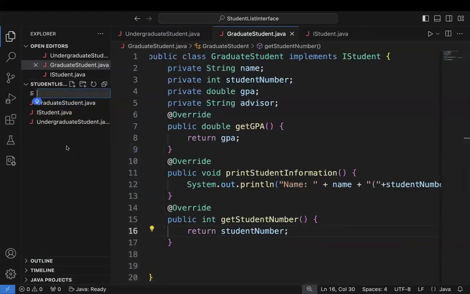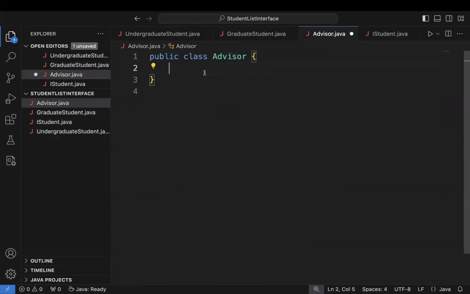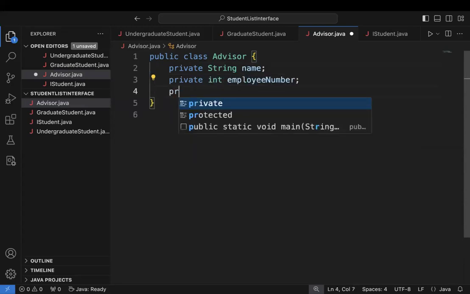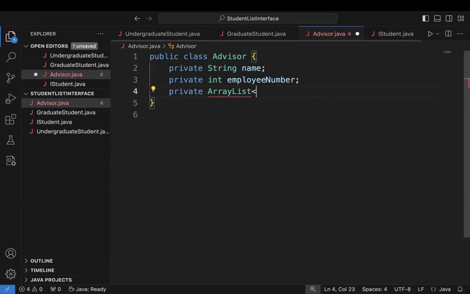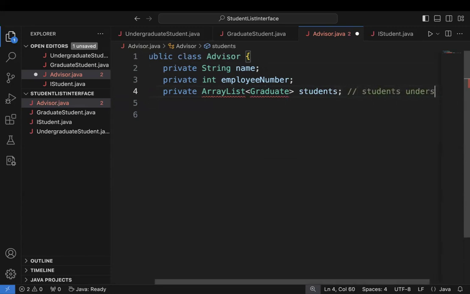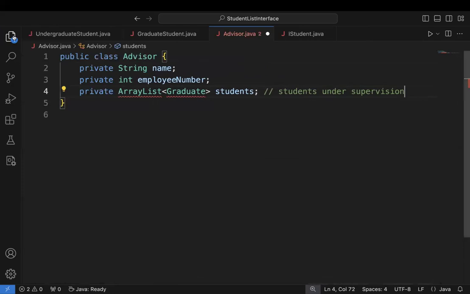Okay, so now we have graduate students and we have undergraduate students. We're going to add one more class in here. We're actually going to add a few more, but we're going to add another class in here for advisors. Advisor.java, and an advisor has a name. They have an employee number, not a student number, because they work for the university. And they also are going to have a list of graduate students that they are supervising. I'll better put in students under supervision. It's important to know what that is, I guess. Oh, and this is called graduate student.